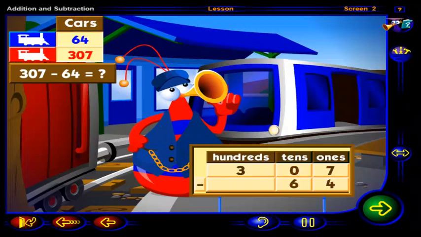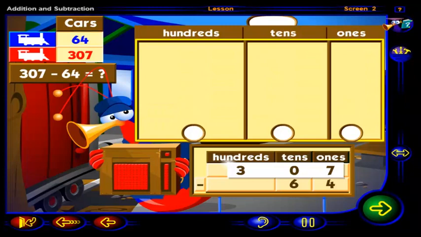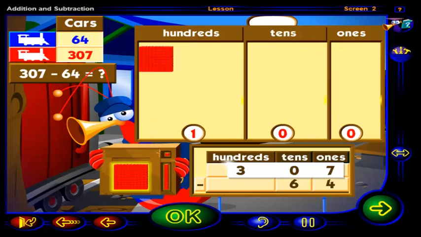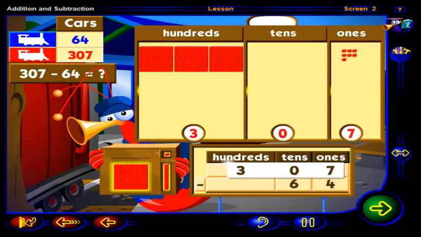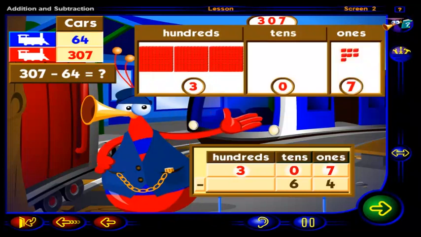To help us regroup, let's use blocks to show the number we're subtracting from. Drag hundreds, tens, and ones here to show 307. When you're done, click OK. That's it. 3 hundreds, 0 tens, and 7 ones show 307.